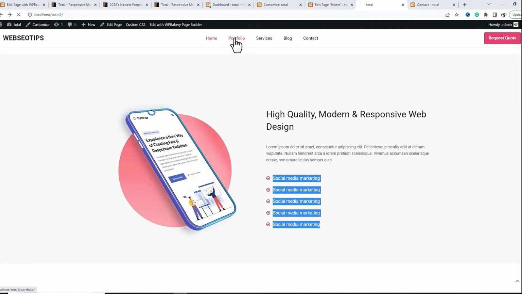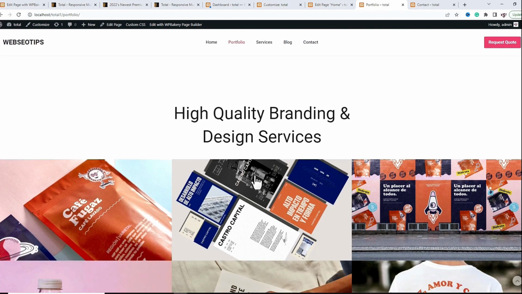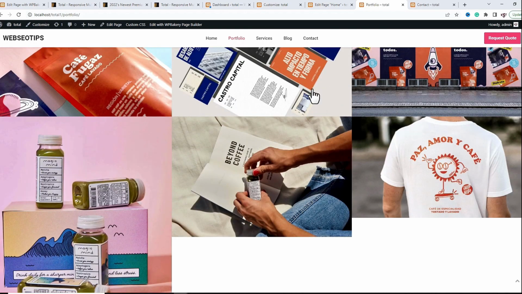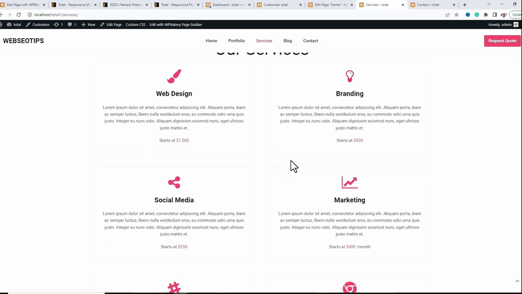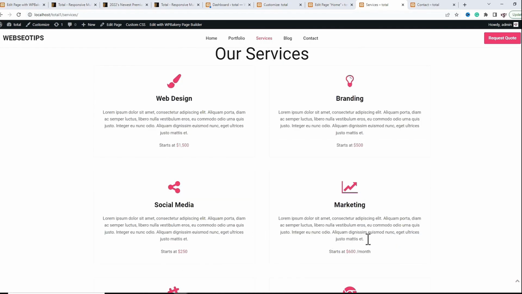Okay, so now let me come back to the portfolio page. So in the portfolio page, at the top of the page here you can see a beautiful heading. After that here you can see all the portfolios. Now let me come back to the service page. So in the service page also, here you can see all the services provided by your website. It's really looking awesome. Now let me come back to the blog page.